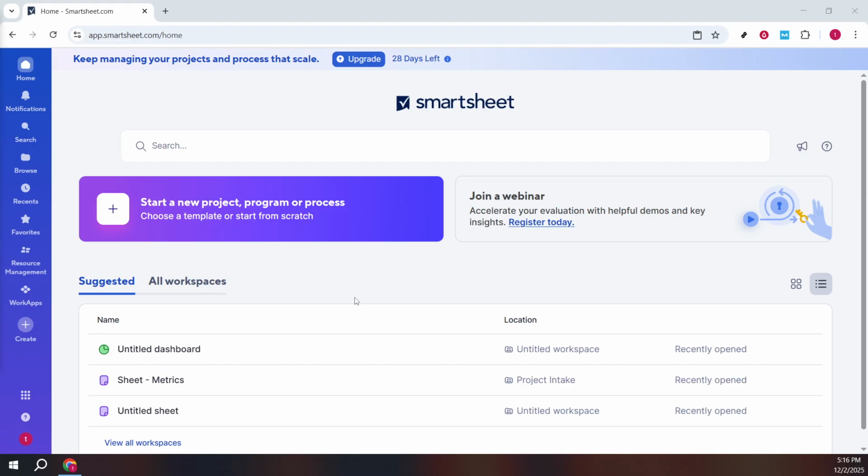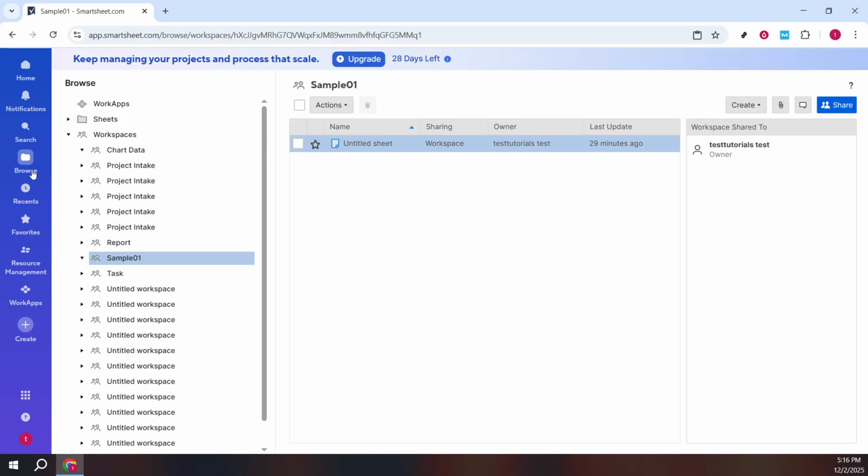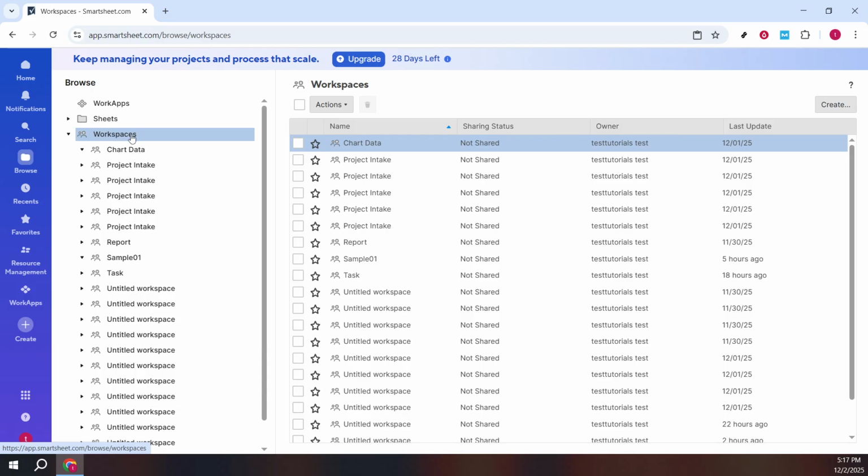This is the best jumping off point because it gives you quick access to everything you have permission to view. From here, click Browse in the left sidebar. Browse is where your content is organized by folders and workspaces, which makes it easier to navigate if your organization has a lot of assets. Choose Workspaces to narrow your view to shared locations. Workspaces are where teams keep their shared sheets, reports, and dashboards.